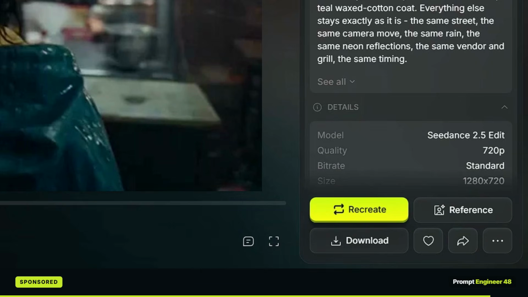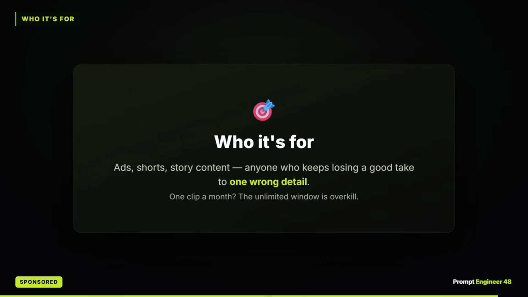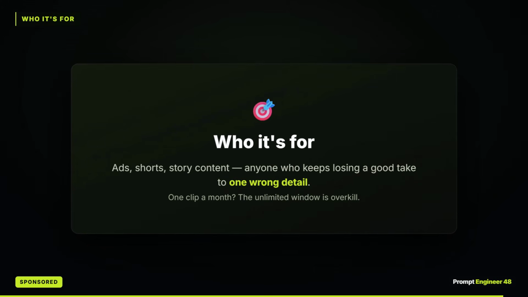Who is this for? If you cut ads, shorts, or any kind of story content, and you're tired of losing a good take to one wrong detail, this is for you. If you only need one clip a month, skip it.